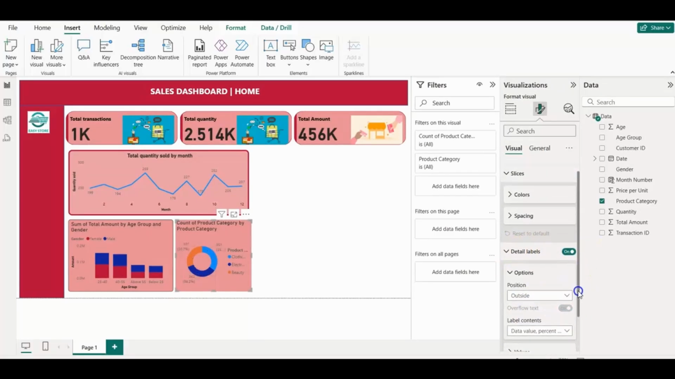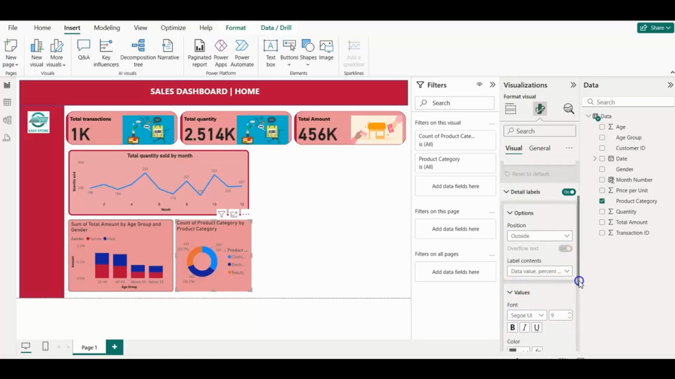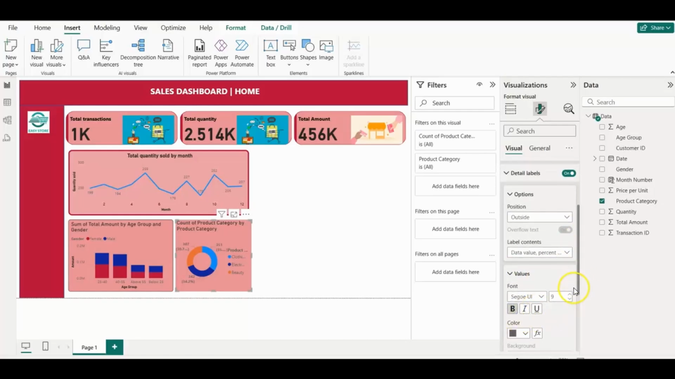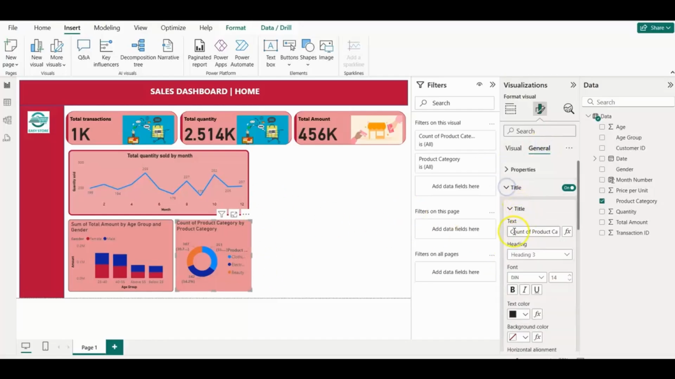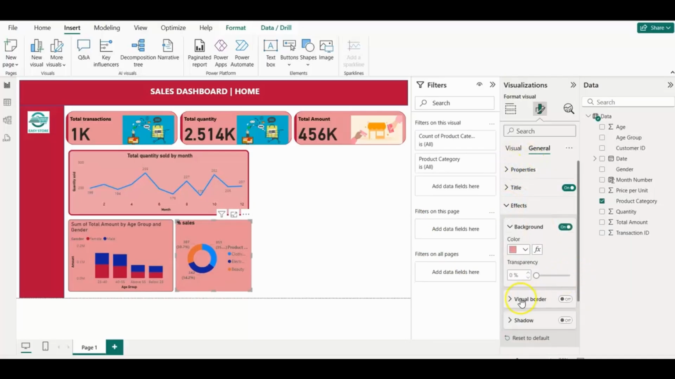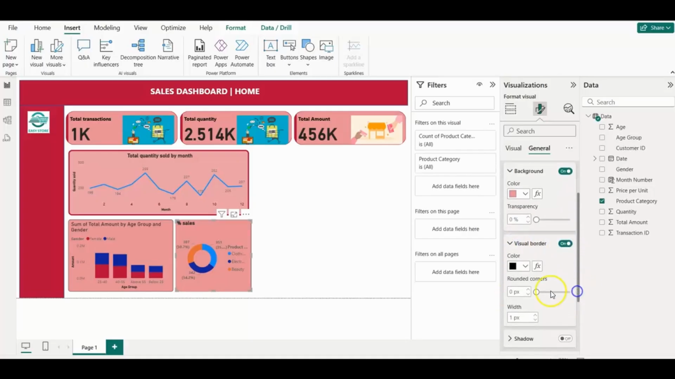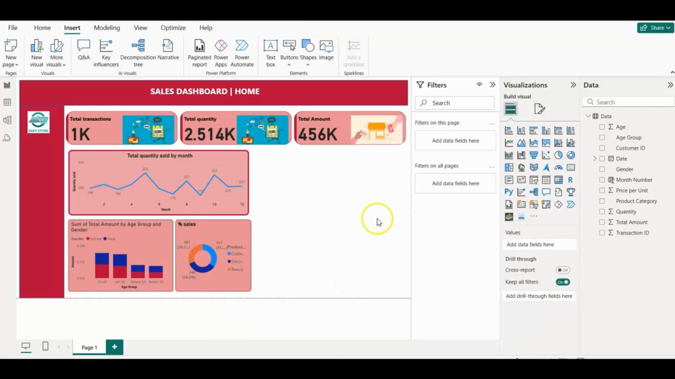Okay, yeah, and the values, if you want, we can make it bold. All the values are made bold. Then yes, so I think we have done this. So general title also we can change. So we can change the title to percentage sales, then make it bold. Then in FX again we can change the rounded corners. Click on FX, the visual border, turn on the visual border and make it the rounded corners. Yes, so yeah, that's done.